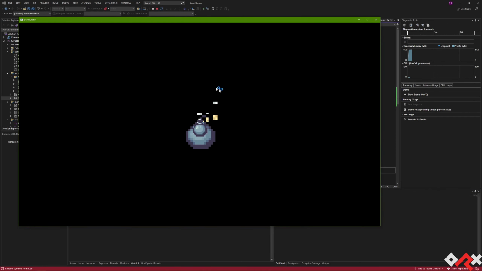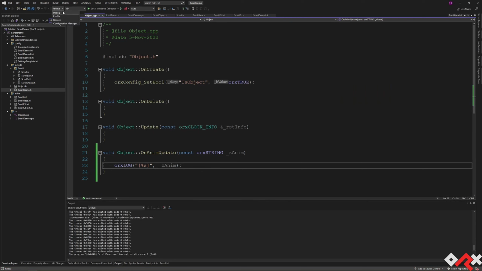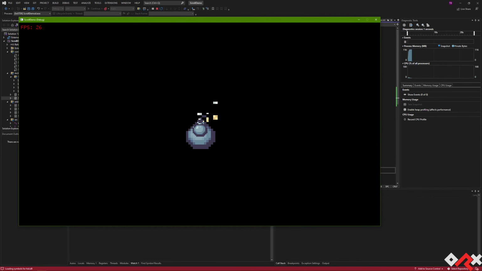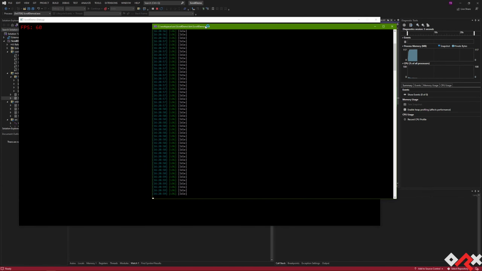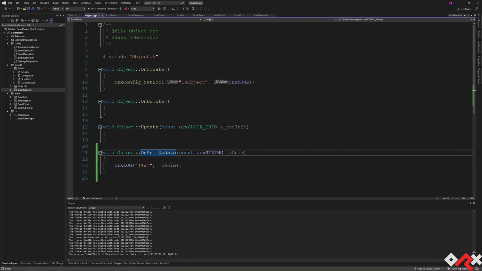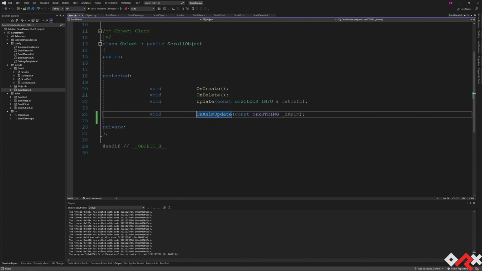And because we're in release, we don't have the log, so let's go in debug. Here, if I bring the log on this monitor, you can see what is being logged. Sorry, I said the model. It's the animation. So here, every time the animation is updated, we get notified. That means every time there's a new frame or a new animation, we get notified through the OnAnim update.